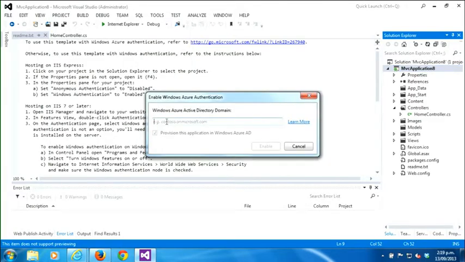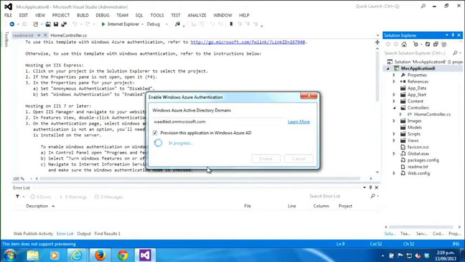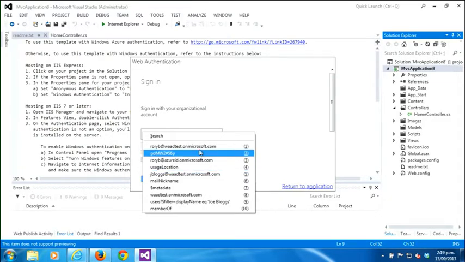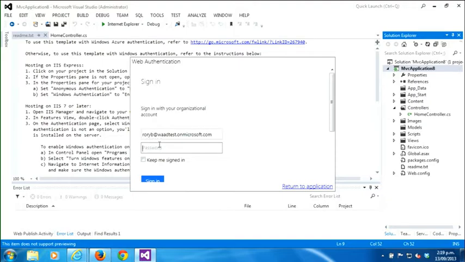If I go and open it, it says, what's the name of your tenant? I write in the tenant name dot com. I click Enable. It says provisioning this application in Windows Azure Active Directory. It's going to ask me to prove that I own this tenant, so I'll just type that in. I'm going to sign in now.